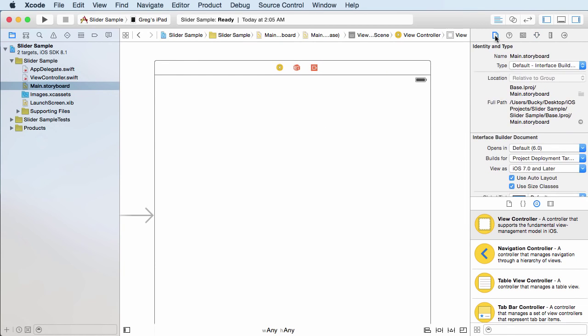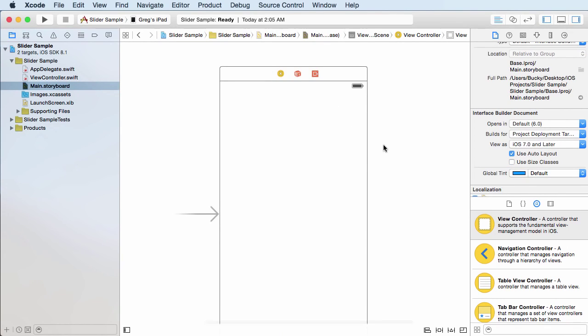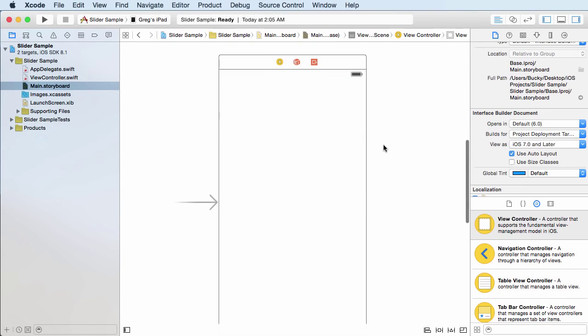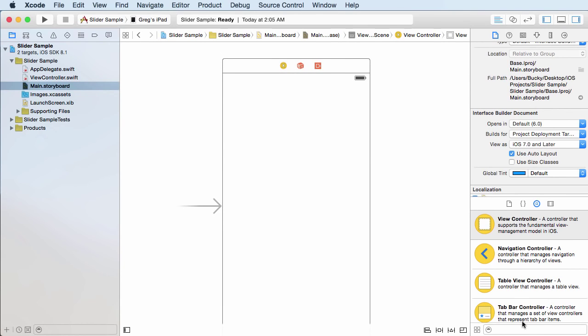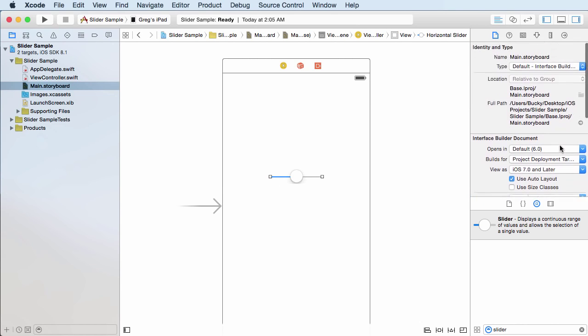Now for this, the first thing I'm going to do is just uncheck use size classes, disable, so we got that standard iPhone template. Of course, a slider, you could probably already guess what this is. It is that thingy that the user can slide. Alright, pretty cool. You would use this for a lot of user settings that are variable, or if you're making a game and your character can have a different amount of life or health or anything like that, then you're going to use this.